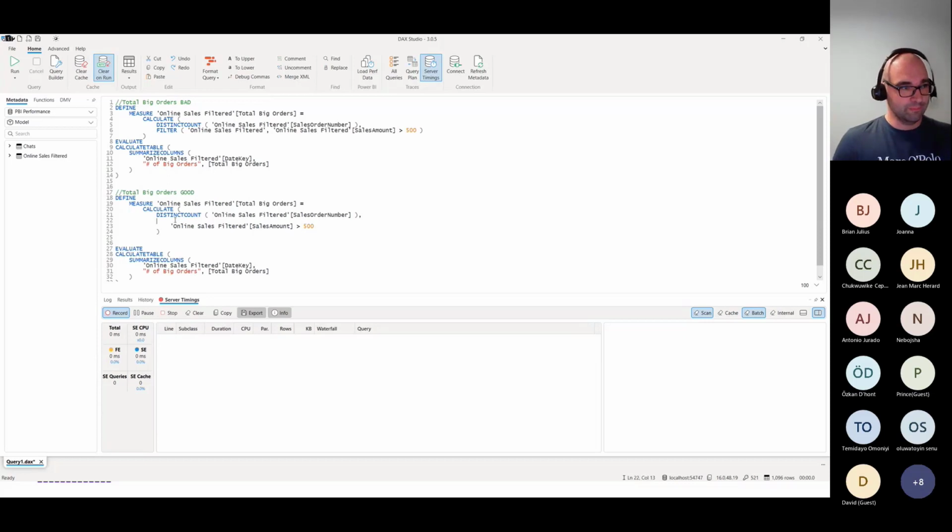So even if you write it like this without filter and ALL, without this verbose syntax, what the engine will do in the background is it will implicitly wrap your measure definition with this combination of filter and ALL. So this is just syntax sugar. The measure is completely the same in both, in terms of performance and everything else.